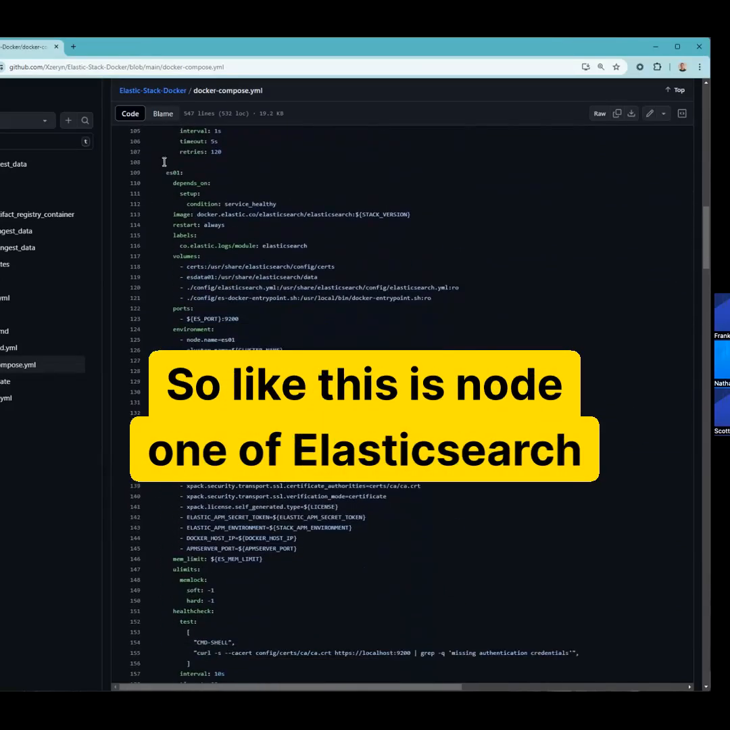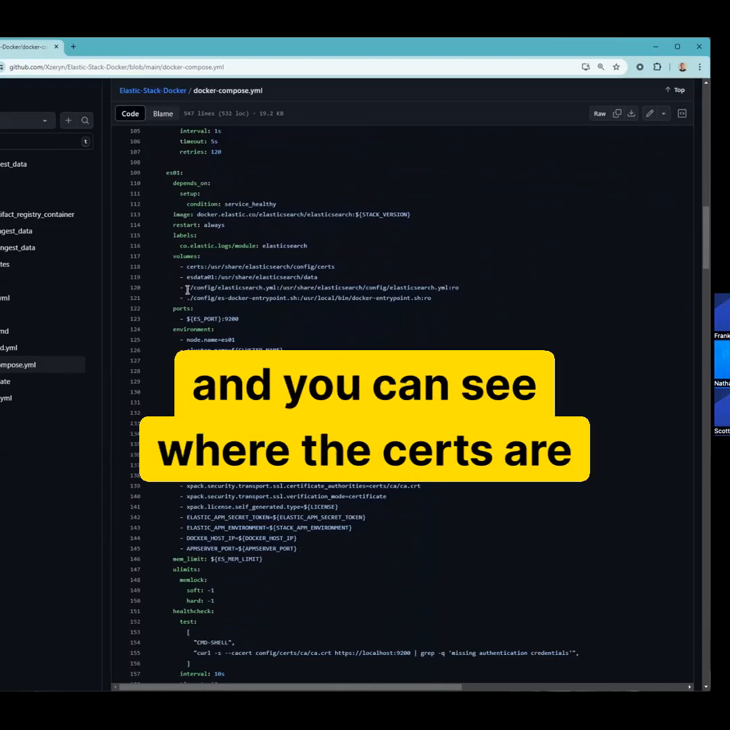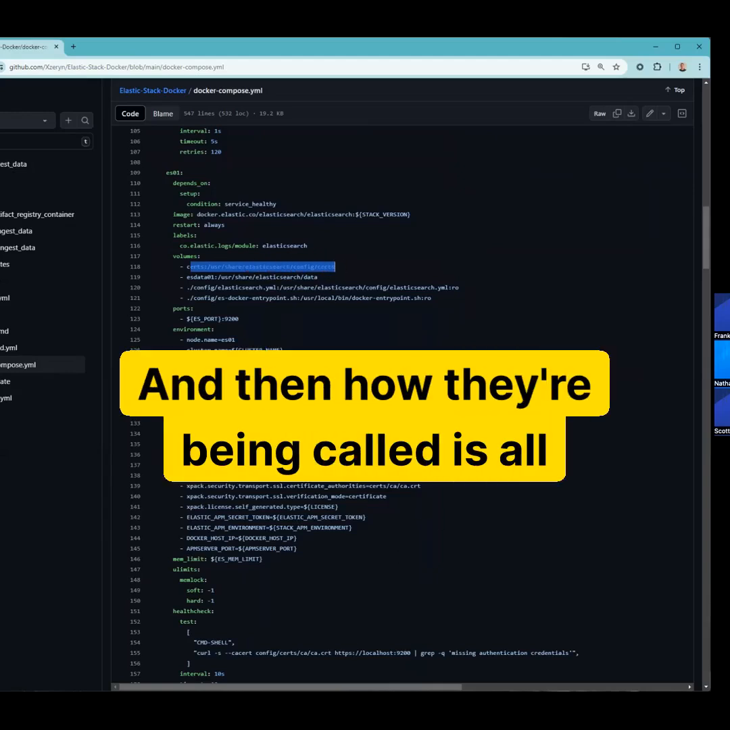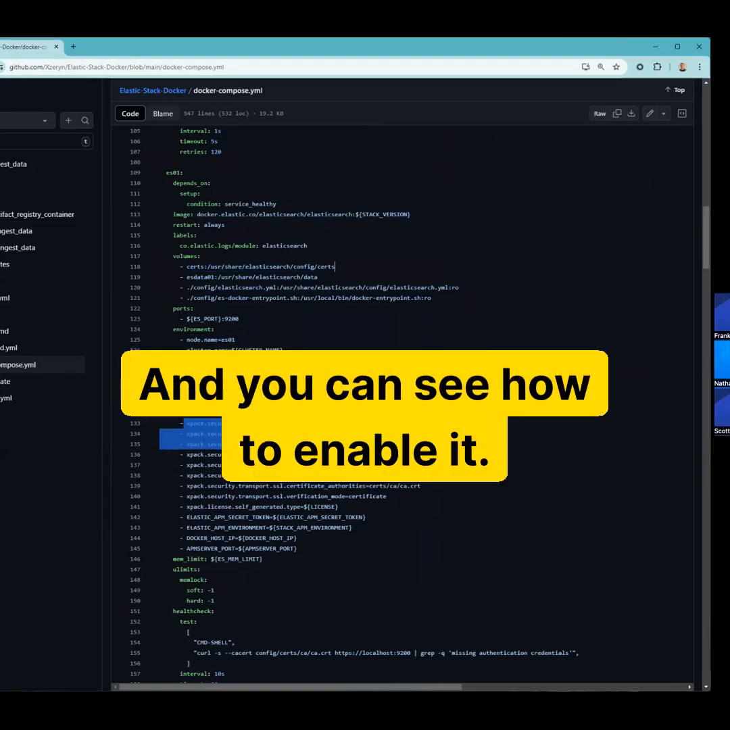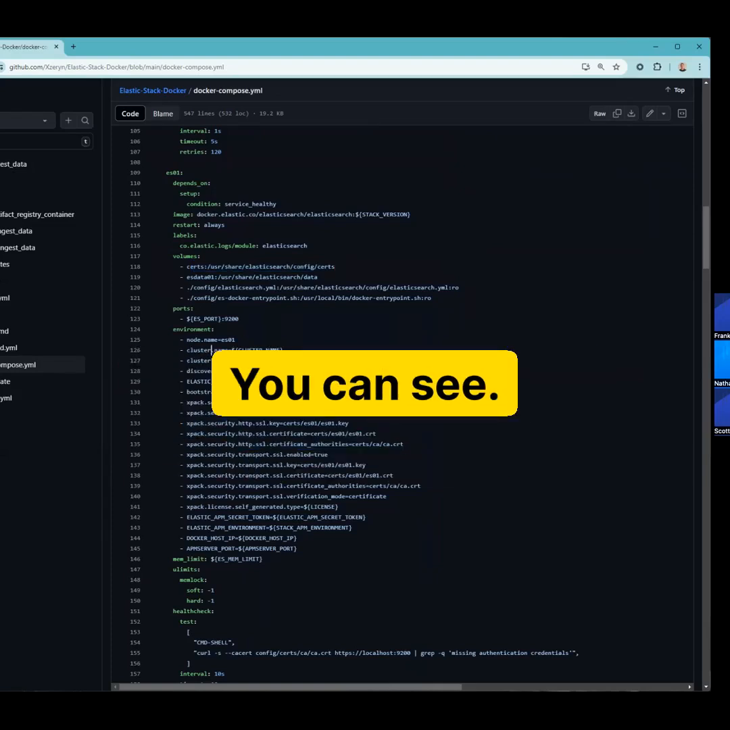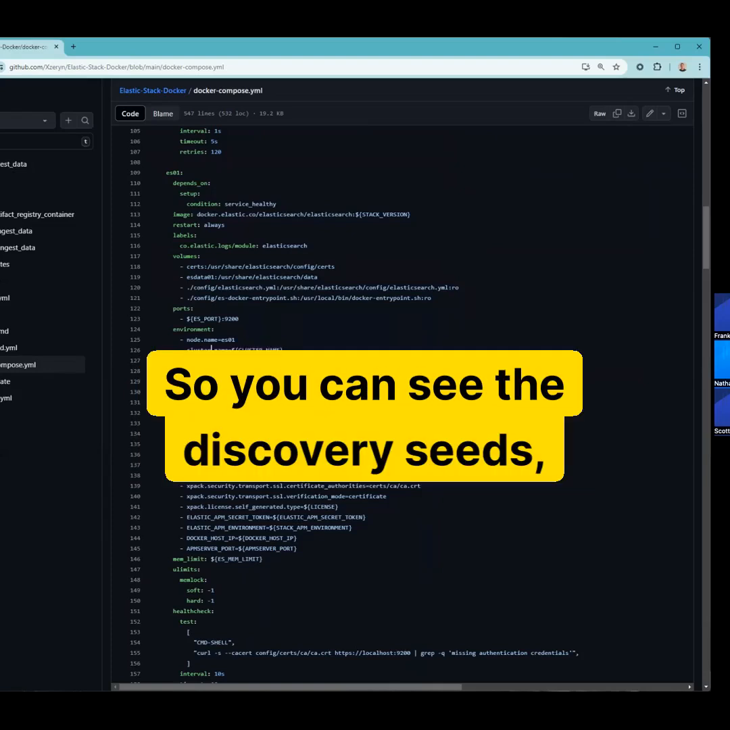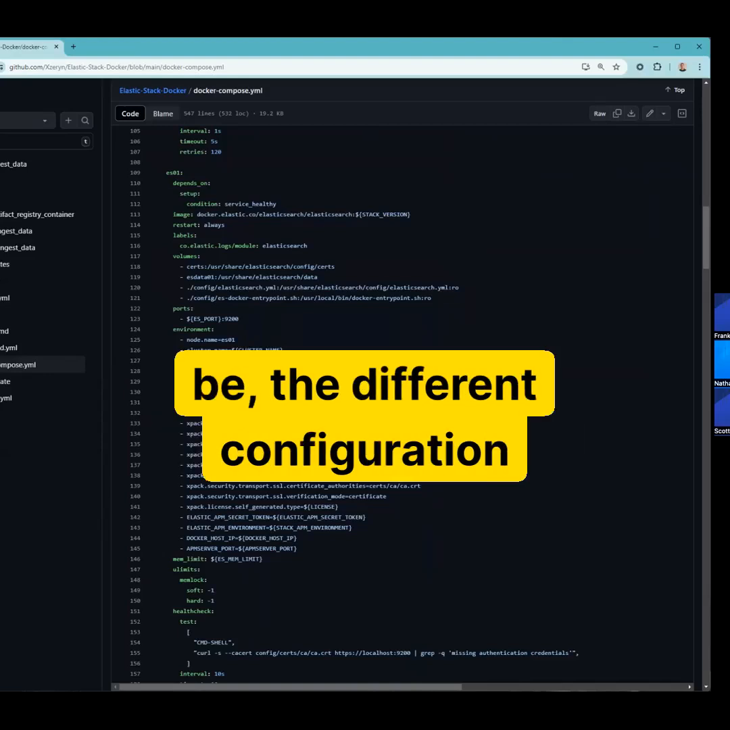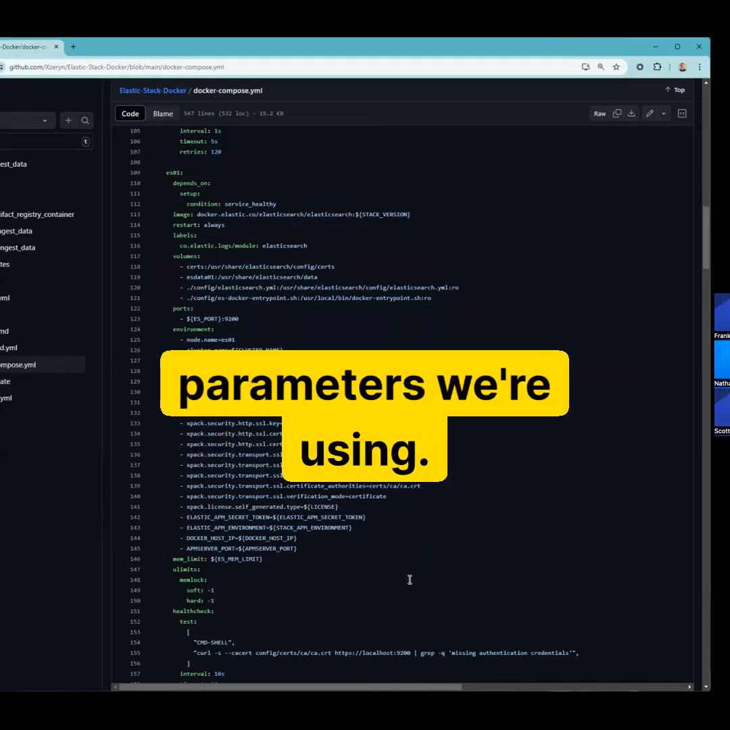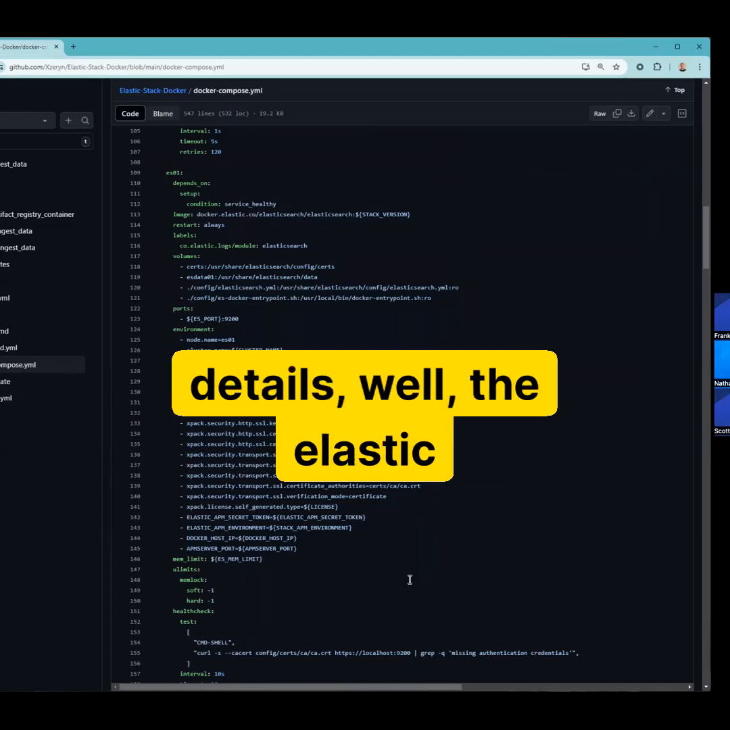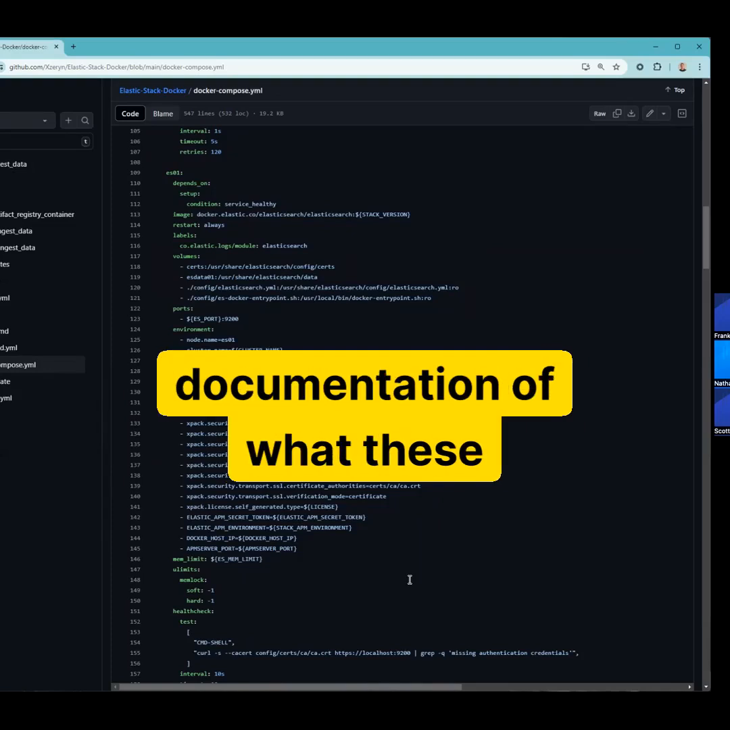So like this is node 1 of Elasticsearch, and you can see where the certs are being brought in. Up here, so we're saving them there, and then how they're being called is all down here, and you can see how to enable it. You can see examples of how to enable a multi-node cluster, so you can see the discovery seeds, what the master nodes are going to be, the different configuration parameters we're using, and then you can refer to our documentation for any specific details. Well, the Elastic documentation of what these parameters are doing.